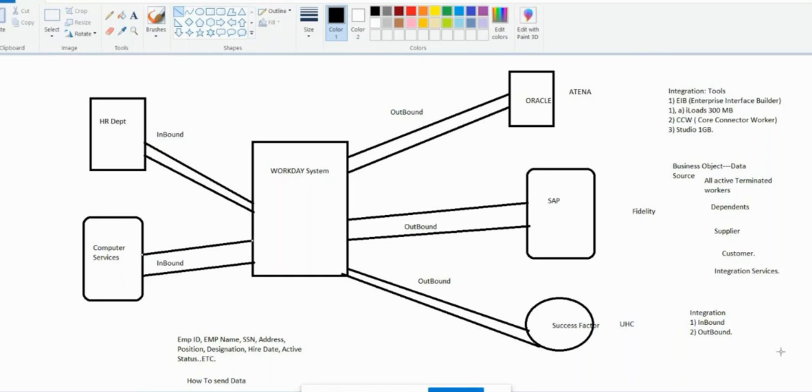So what services is Workday providing? Whether it is inbound or outbound, I can use integrations both ways, using the tools. The tools provided by Workday are EAB, Core Connector, Studio, or iLoad. We can use these tools for both purposes, inbound as well as outbound. I can send the data or input the data depending upon my requirement.